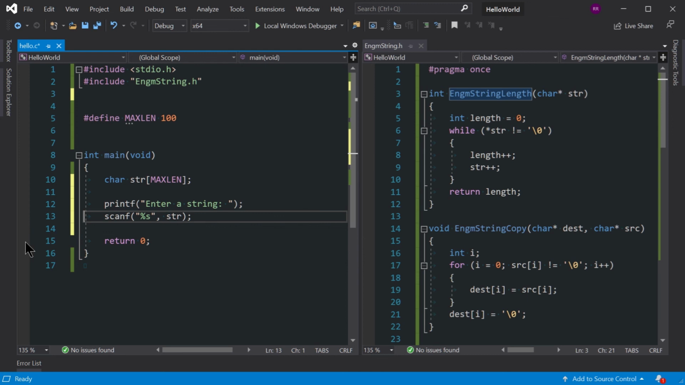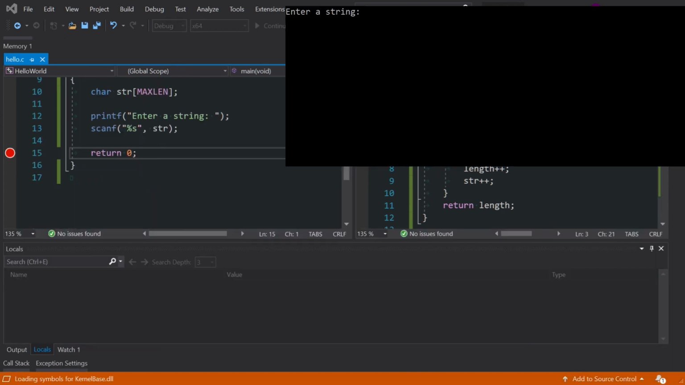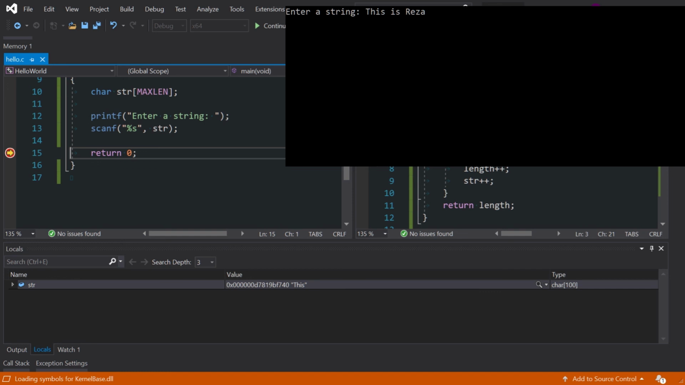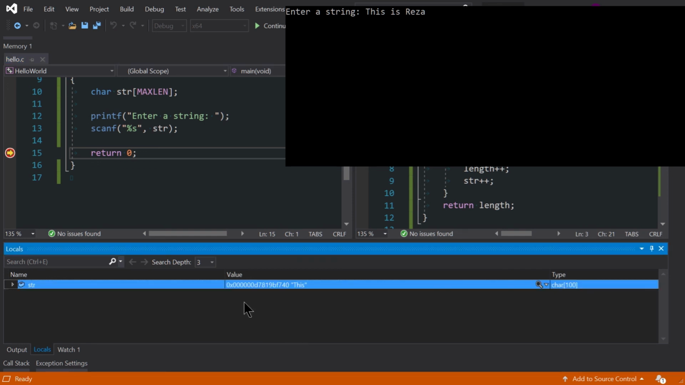I'll put a breaking point on return and debug the code. Okay, it said enter a string. I'll enter this as Reza. Now you see in the local window, str is only this. The reason is when I press space, the scanf function will stop and only reads until that space. The only way to overcome this is to read the strings character by character. Let me show you how to do that.